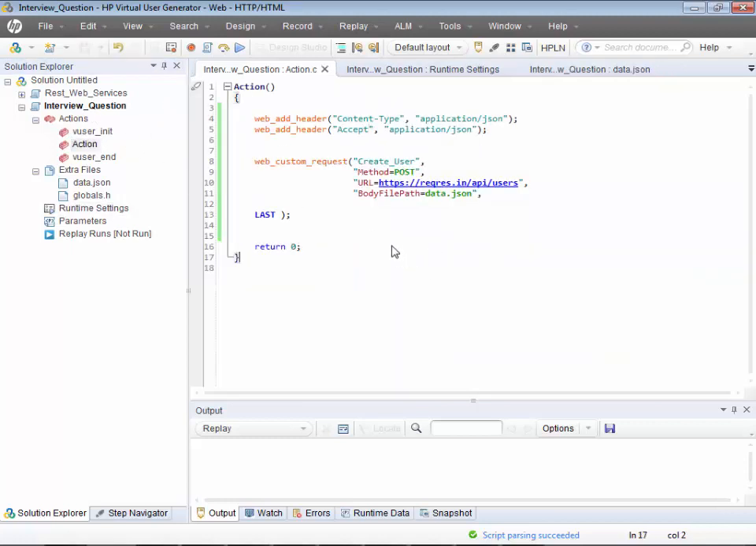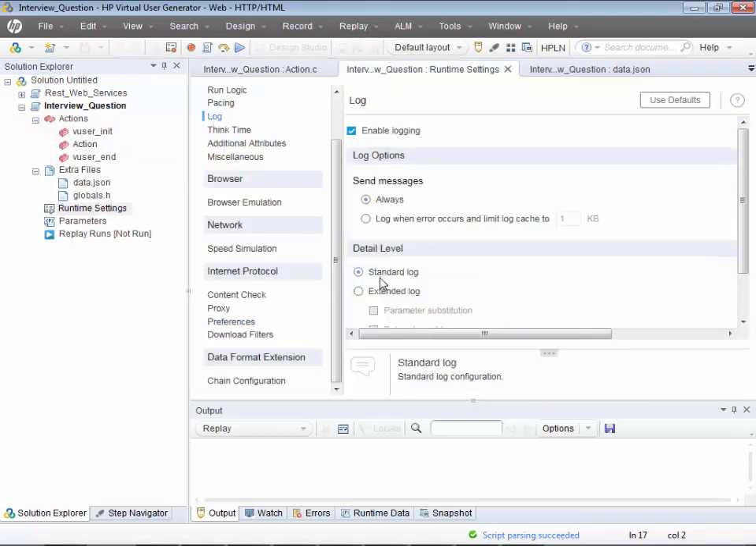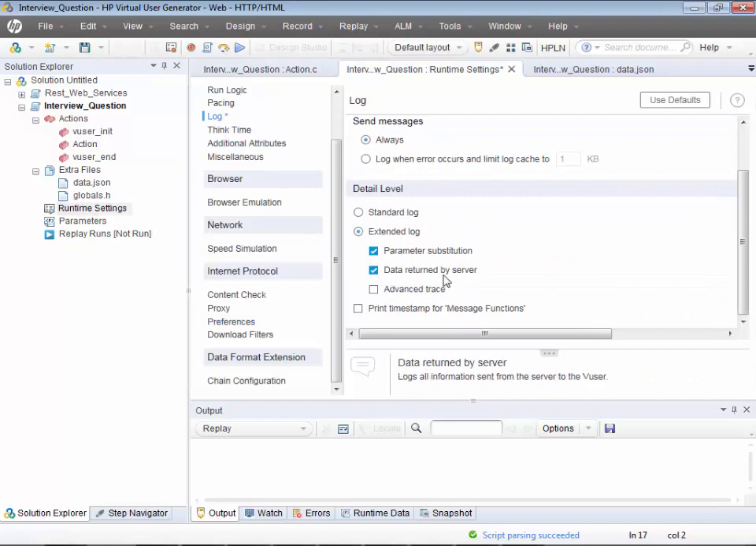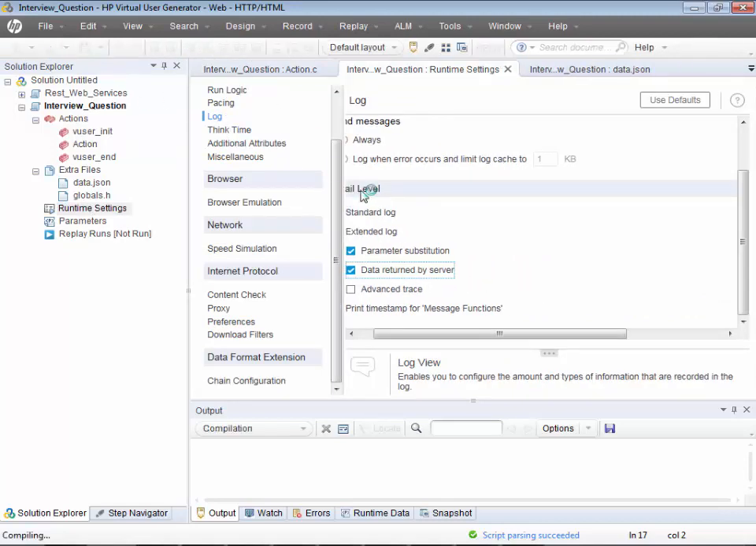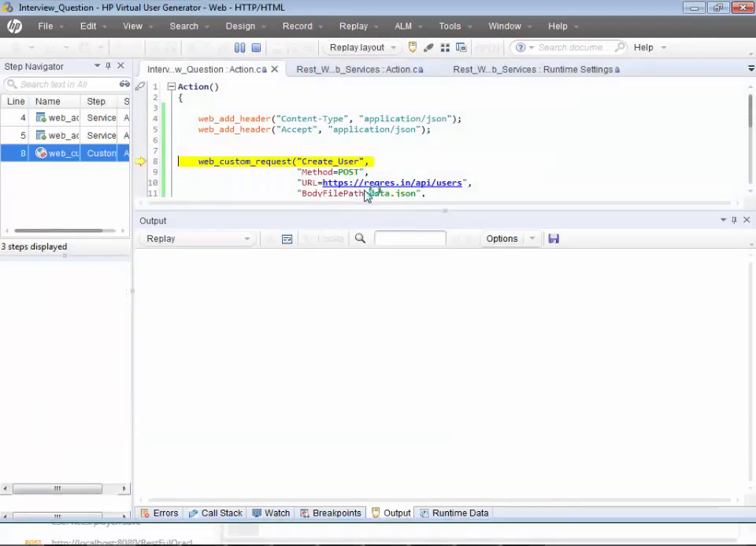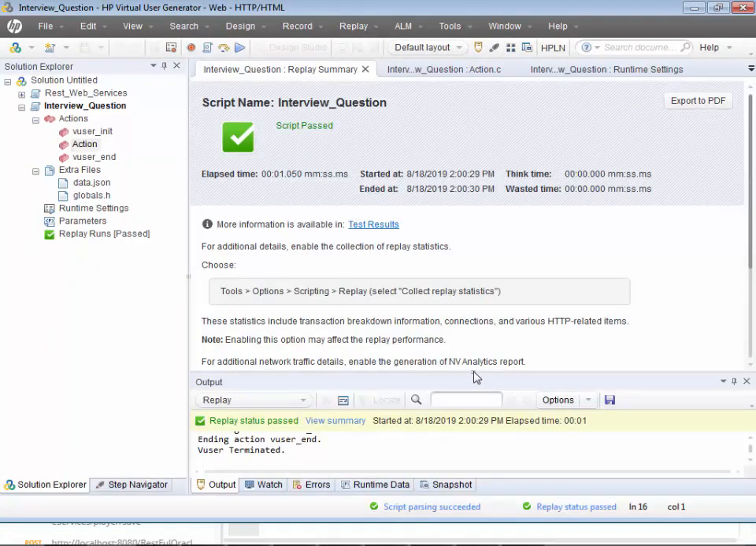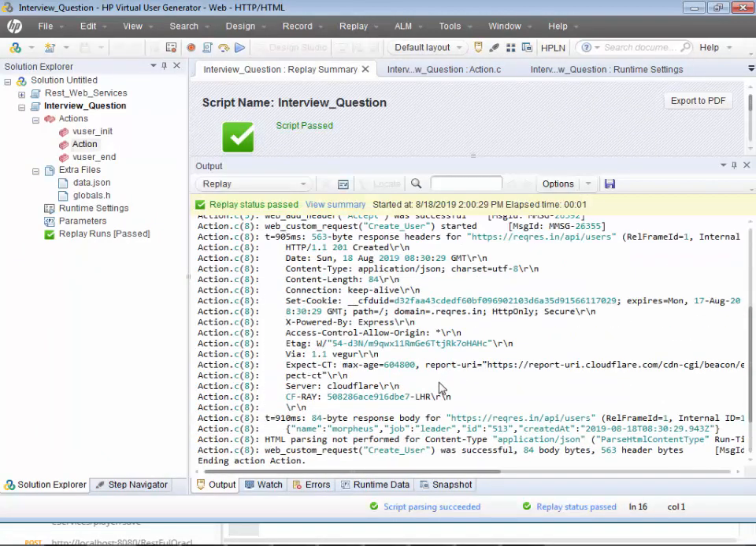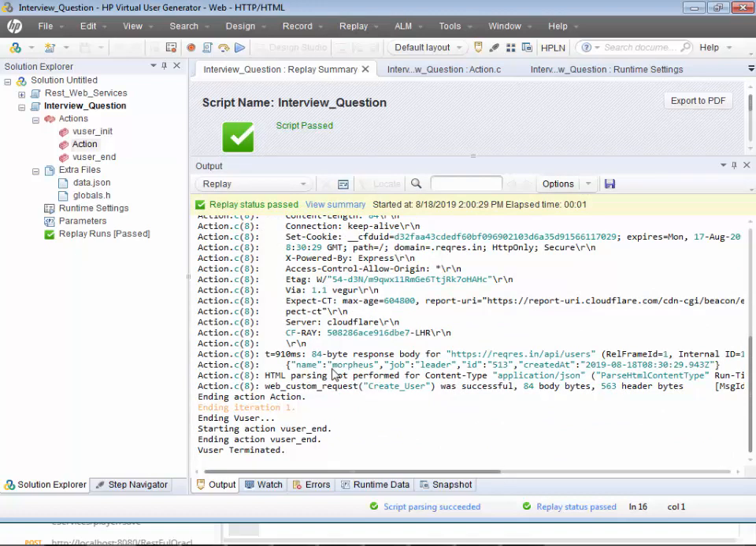Now let's go ahead and run it. One more thing before we run it: make sure you go to the log and enable data written by the server, so that you would know the response. The script has passed and it has to create that user. Let's see. You see the name Morphis and the ID 15 has been created, and this is the created date.